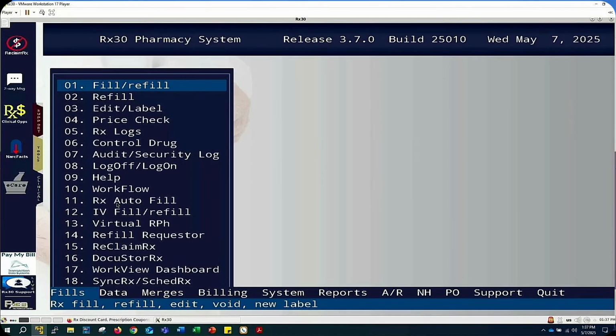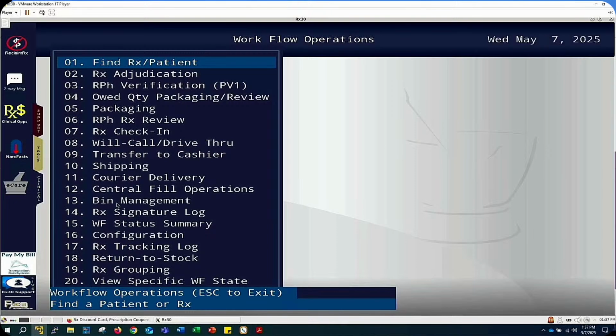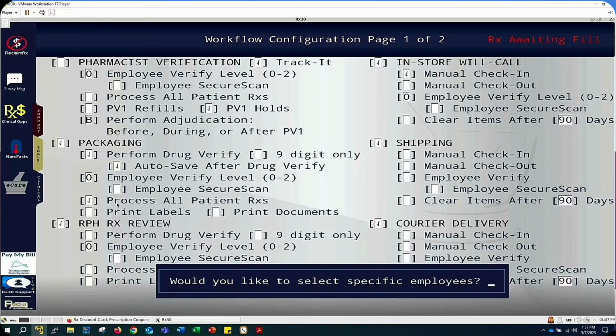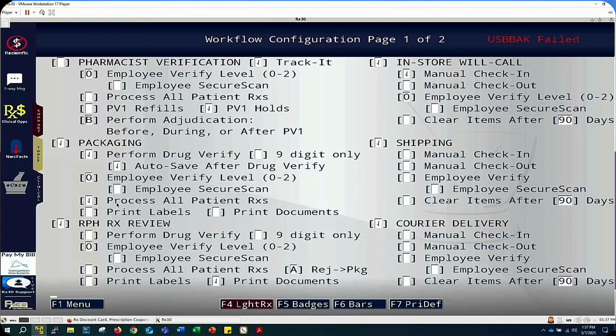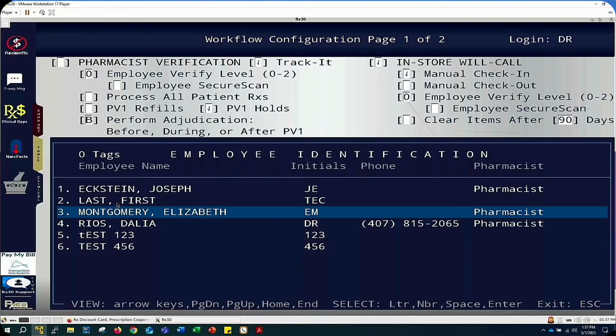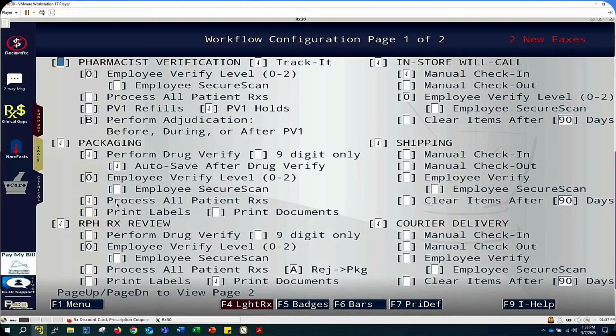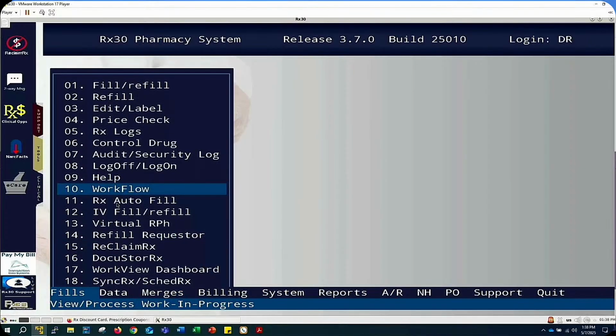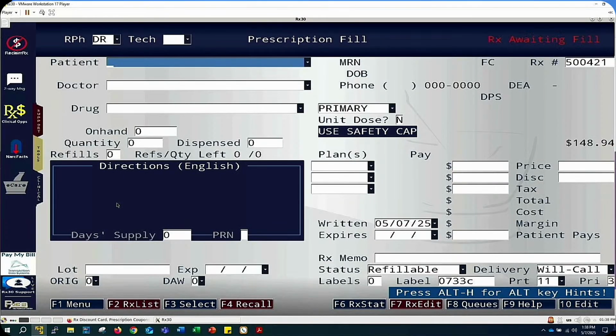Then you would go into workflow and number 16 configuration. And now F5 badges, and it's going to ask you if you want to select a specific employee. I'm going to say yes. Otherwise, you're going to have a badge for all of your employees. And then I will select the employee to print the badge. And there is an Avery form of labels that you can purchase and print those on, or you can print it to plain paper if you like, and then cut them out.